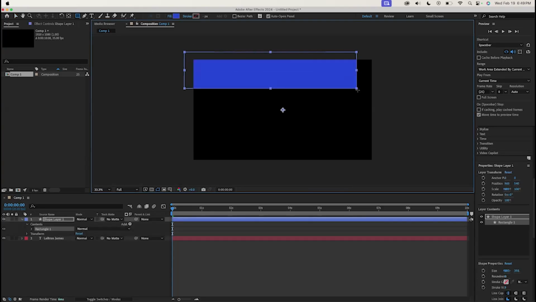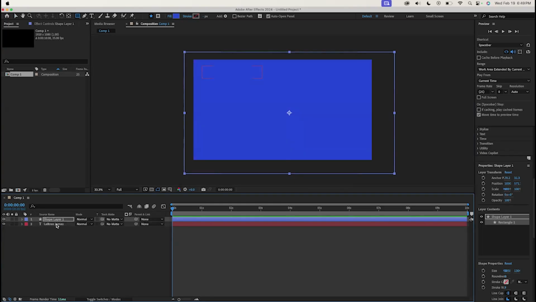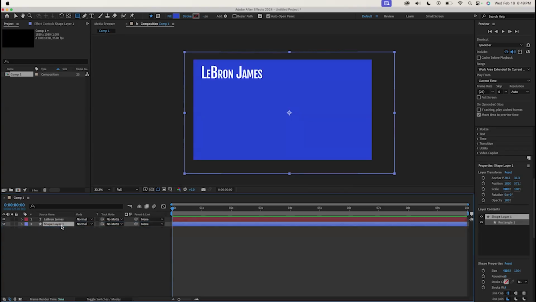You can draw a rectangle. So now with the presets color blue, you saw our LeBron James text went away. That's because the shape layer, if you look down to the bottom left, is above the text. So all we're going to want to do is just drag that down. And now our text is back.